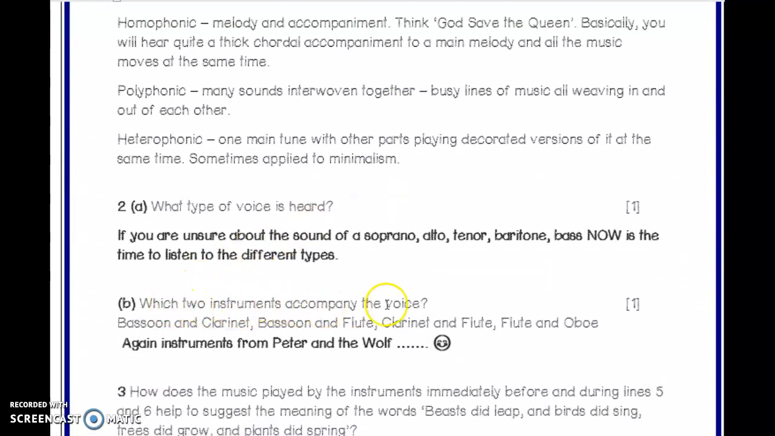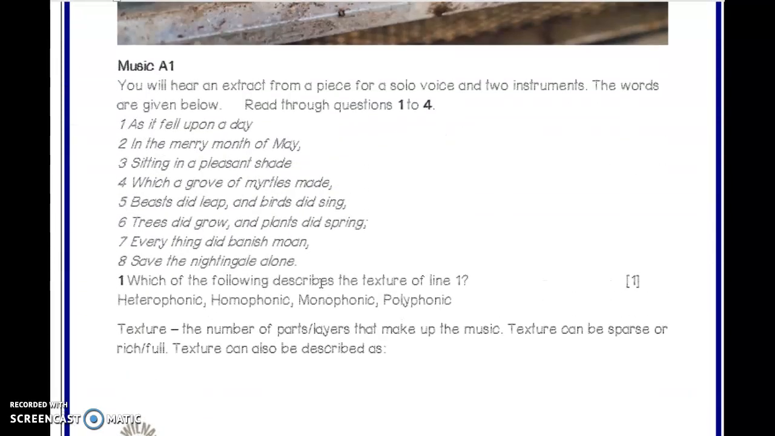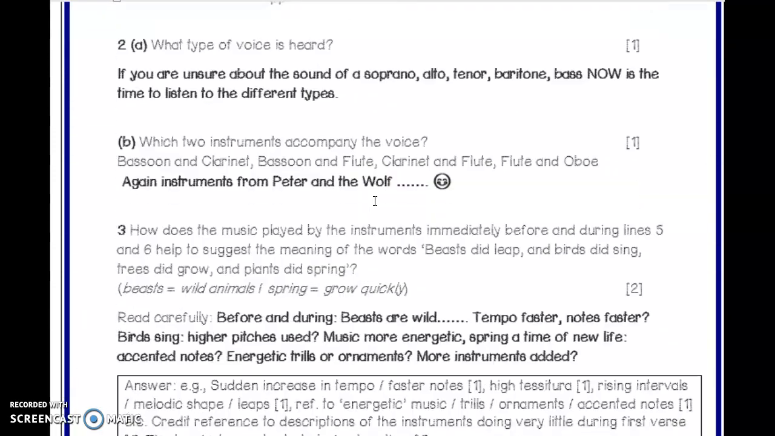The 2 instruments that accompany the voice. And again, we have the instruments from Peter and the Wolf. So you have to now listen a second time to this combination. And then, how does the music played by the instruments immediately before and during line 5 help to suggest the meaning of the words? Okay. Music A1, second playing. So let's see there. And there's line 5 now.